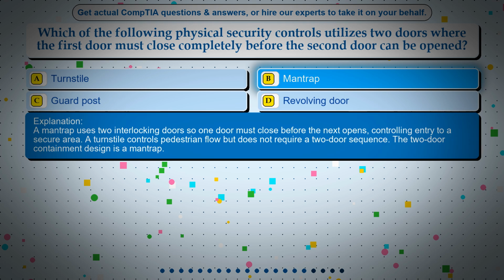A man trap uses two interlocking doors, so one door must close before the next opens, controlling entry to a secure area. A turnstile controls pedestrian flow but does not require a two-door sequence. The two-door containment design is a man trap.